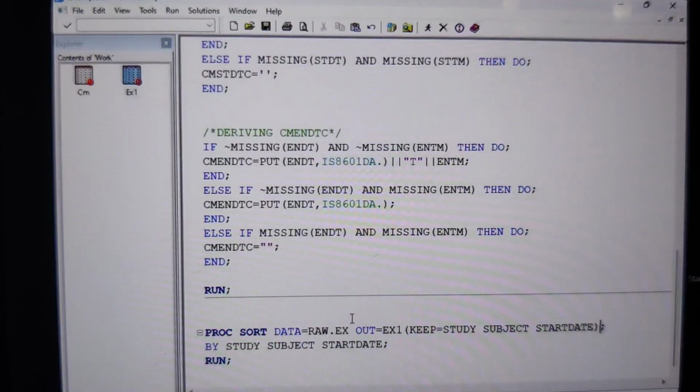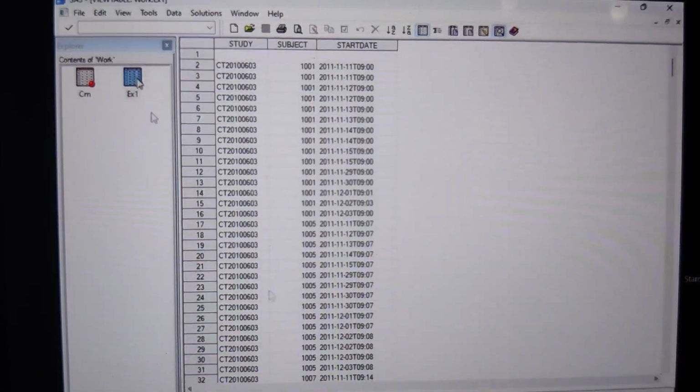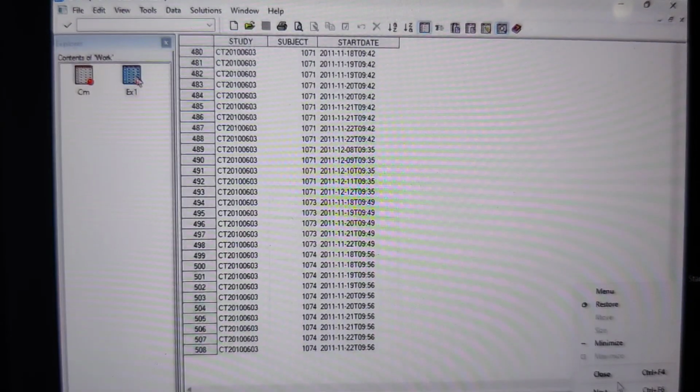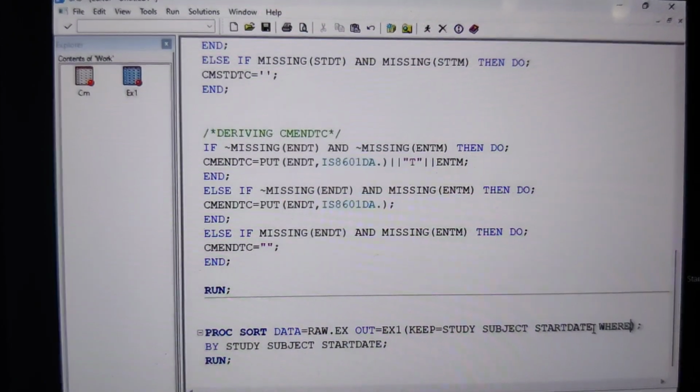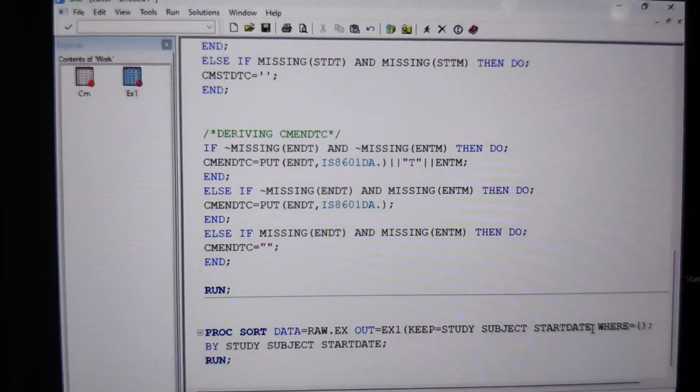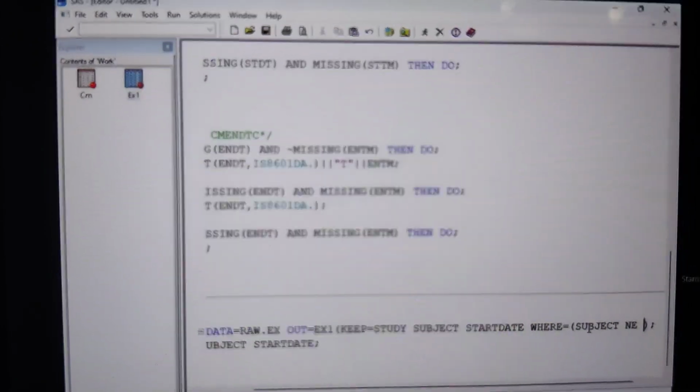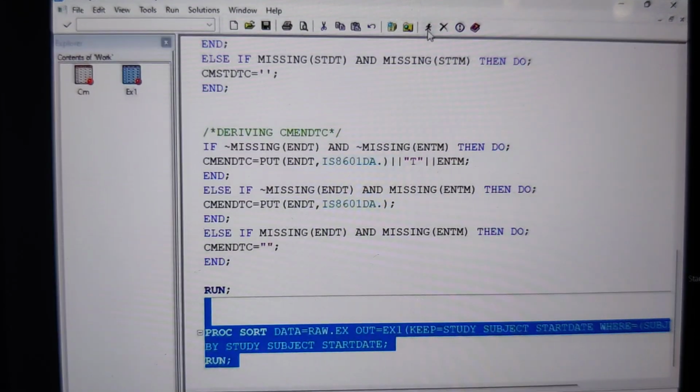date. And by the way, if I run the program, in EX1 I'm going to have only those three variables, but in the first observation I have a missing value. I do not want to have that missing value observation. Tell me, what should I do in the same option? Where is equal to, open the parenthesis. So what is the condition you want to write? Subject not equal to null value. Because it's a numerical variable, I'm writing not equal to null. We have EX1.